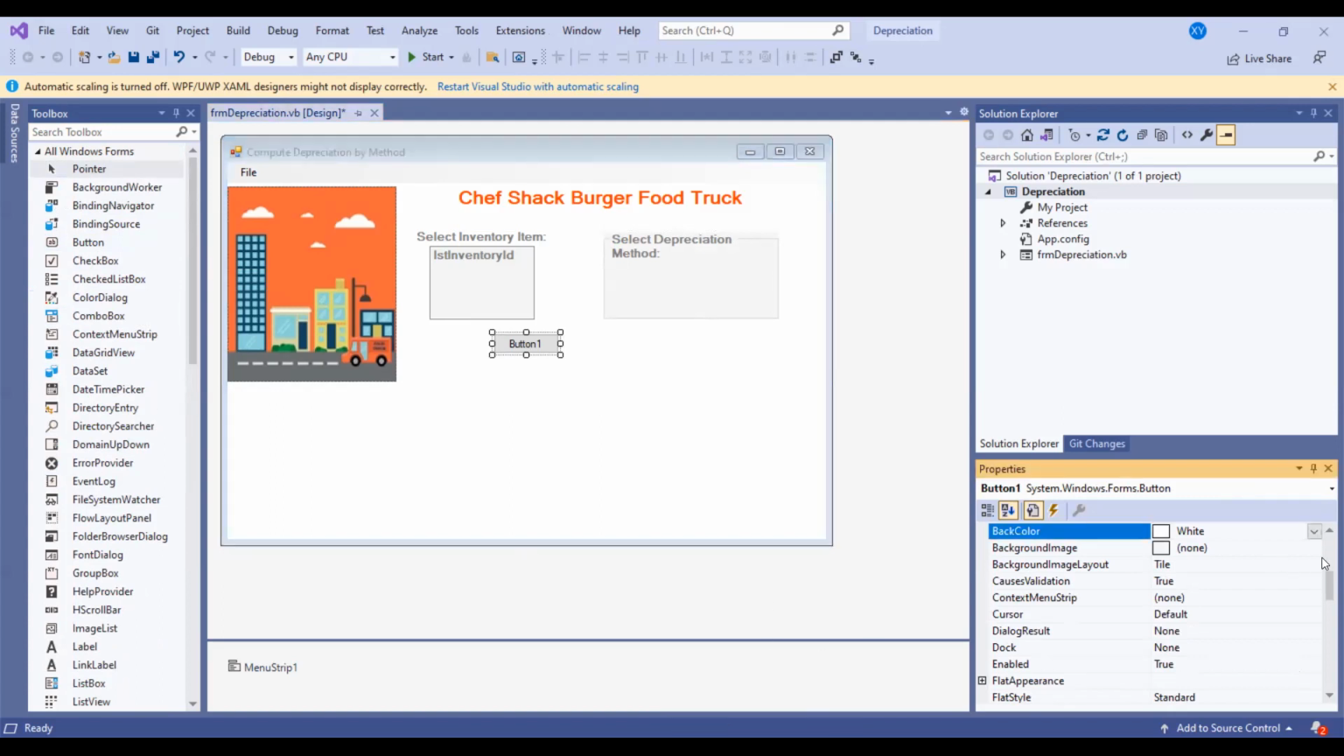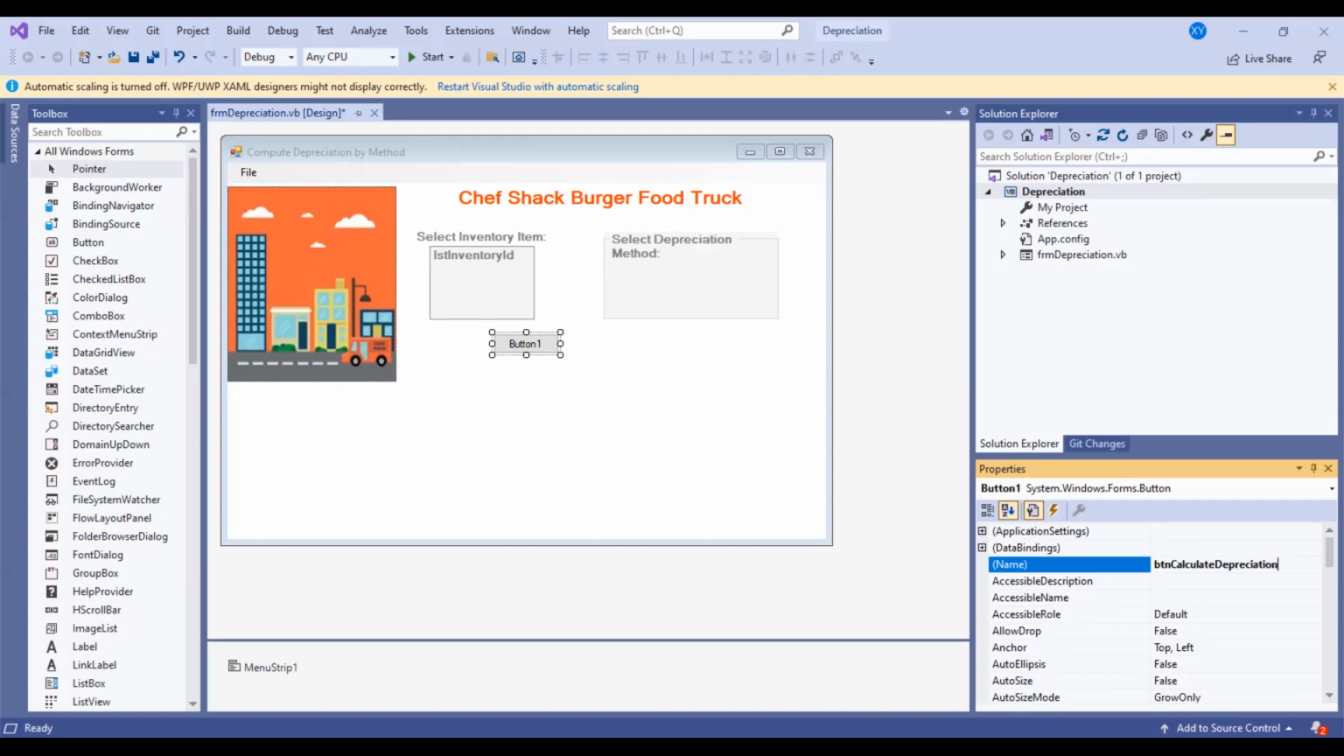So first of all, we change the name. The name we're supposed to change is button BTN. Button what? Button calculate. So we have that. We have the name.